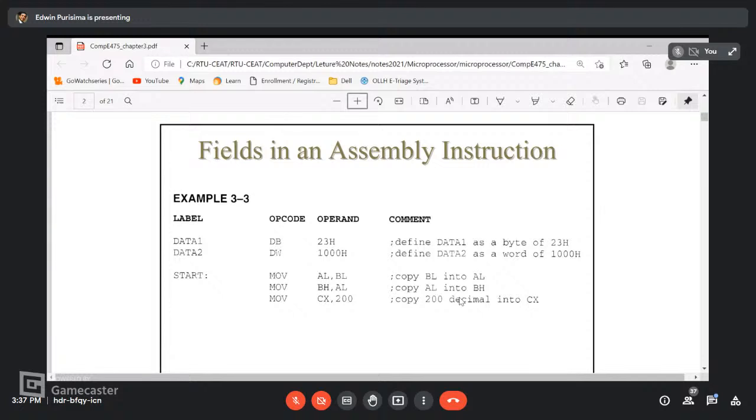So we have your move AL, BL. The value of BL register will now be transferred to AL register. We know the registers AL, BL are 8-bit registers. So 8-bit is now considered the source and we have the destination as your 8-bit also. So source and destination are considered 8 bits, so no problem. Wala tayong problema with regard to the size and the data can be transferred. So same naman yung size ng register natin.